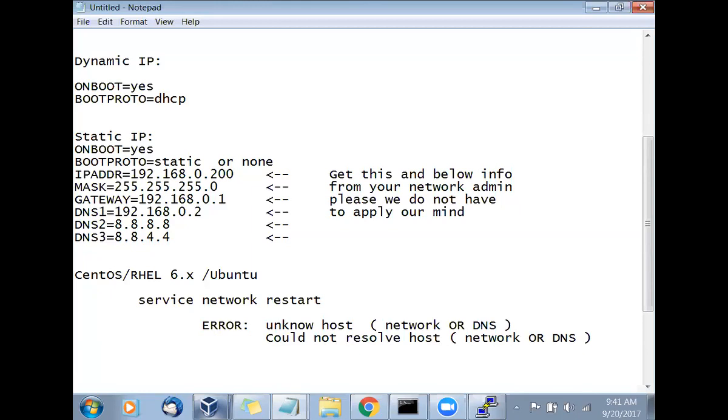So you need to understand this. Unknown host or could not resolve. So your first lesson in DevOps: read the error message carefully. And if you want to come to me and get help, then first you have to tell me what the error is, and you have to tell me the meaning of the error. Then I will help you. That is your first thing.